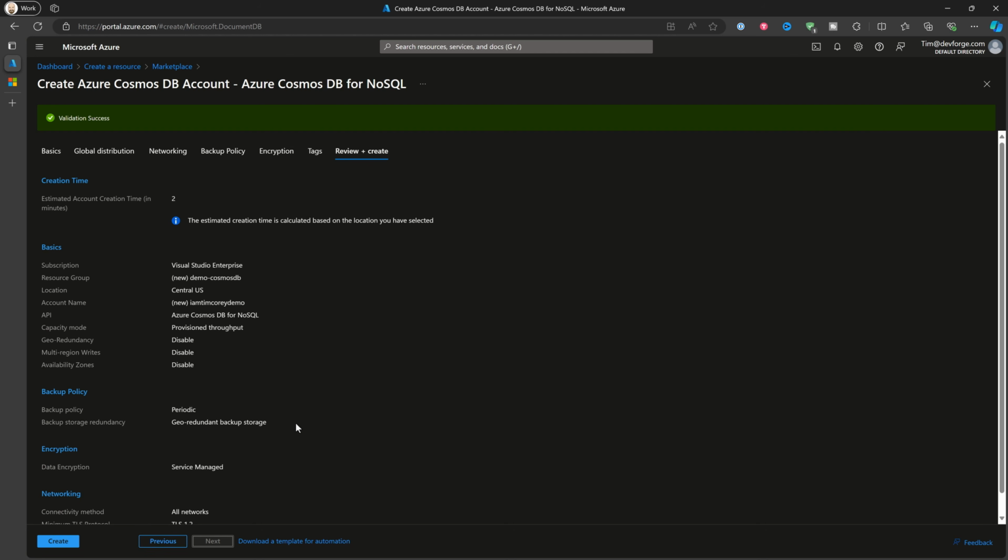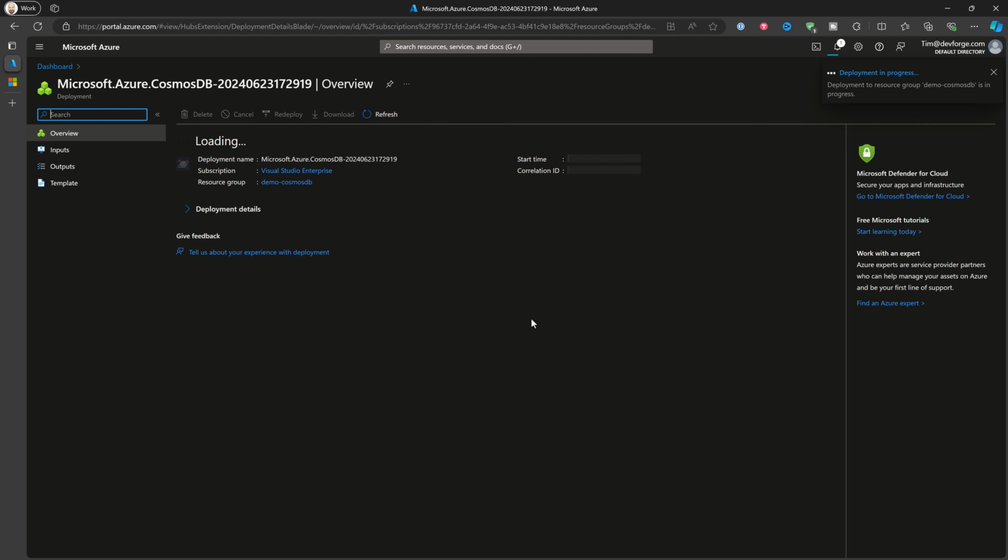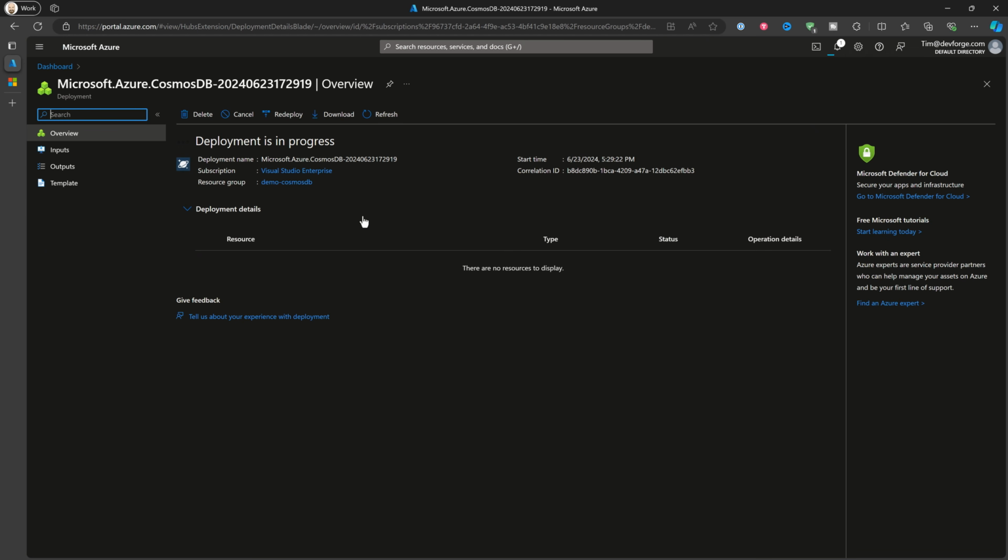Wait for it to be validated, and then we'll hit create. This is going to create for us our free CosmosDB database. It's going to set everything up for us in our resource group called Demo CosmosDB, and we'll be able to then start working with it with our C# application we'll start to create.